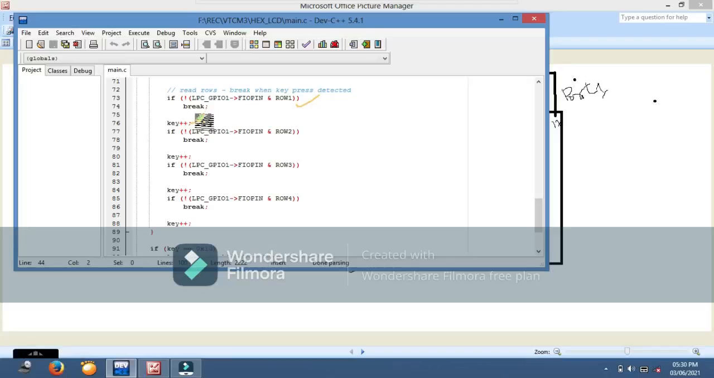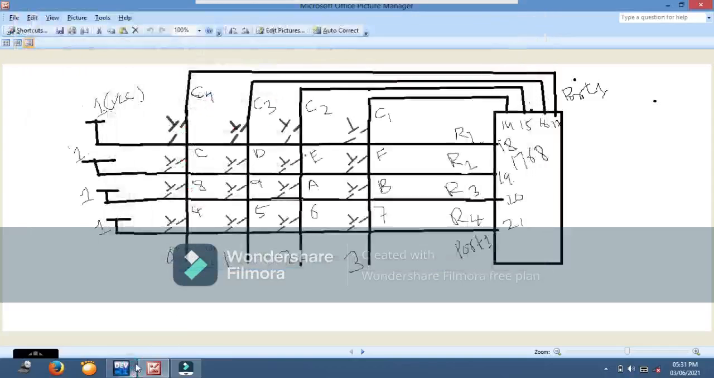In the second scan, key will become 5 here, 6 here, 7 here. Say when key is 7, the key in row 4 of column 3 is pressed. Say in column 3, this key is pressed, which corresponds to row 4. Then row 4 will become 0, which corresponds to digit 1.